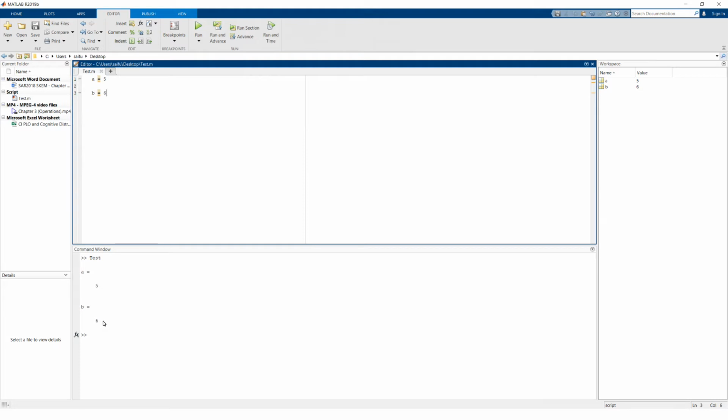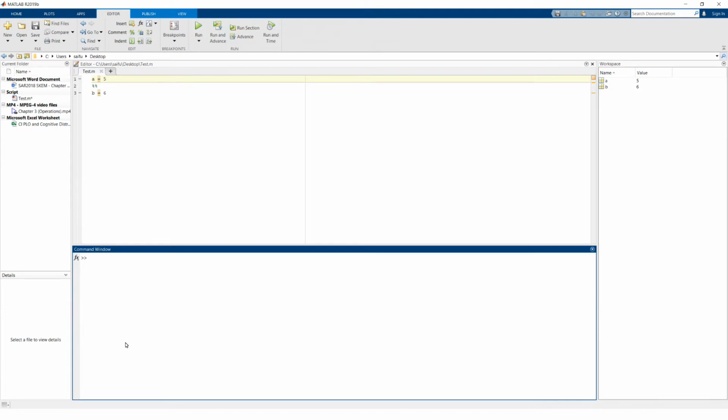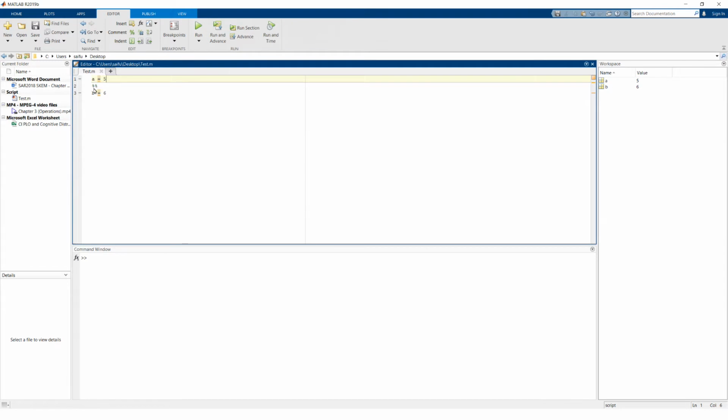But you can also run your code part by part. In order to do that, you need to put a double percentage, two percent symbols, inside your code, between the parts that you want to run. For example, you want to run a equals 5 first, so let me clear the command window. You see this is empty. Then you click at the a equals 5 area, which divides the code into two different areas: the area above the double percentage symbol and the area below it.